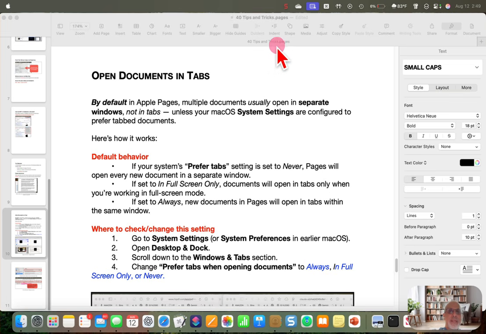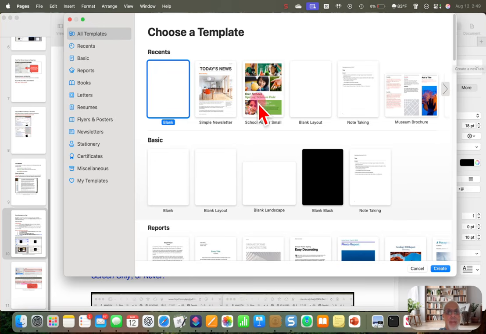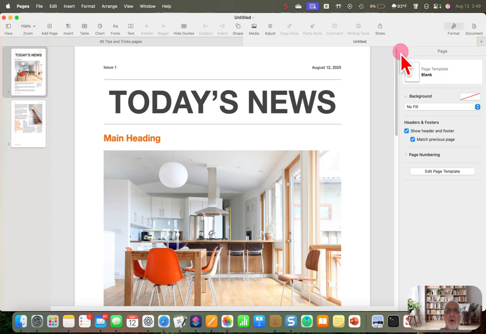When I create a document, here's a tab. We've seen tabs before, and I can open up another document. I was playing around earlier. These are called templates. So maybe I want to make a newsletter. Ella, you want to do something for your church. Well, you click on it, create it. It opens it up in a new tab.